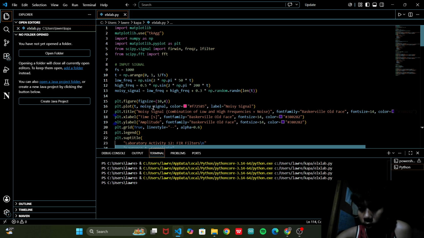So now we create the noisy input. We set our sampling rate Fs equal to 1000 hertz. Then our time vector t goes from 0 to 1 seconds in steps of 1 over 1000 seconds.